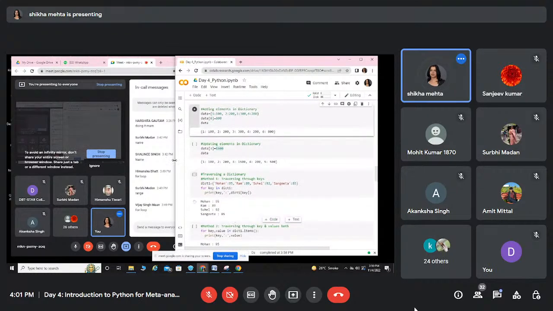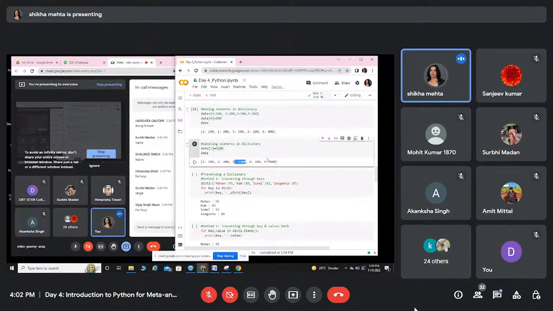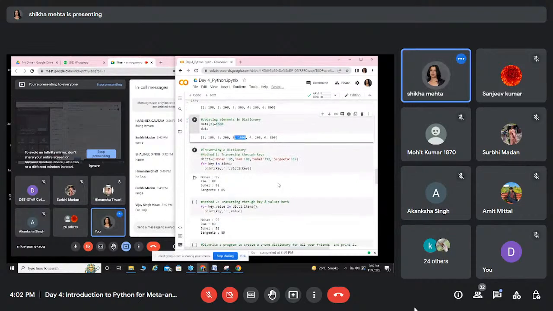So here we have done this. Now this is updating elements in the dictionary. So what is being done? For the key value 3, the new value has been updated. The older value was 300, the new value is 1500. Okay, so now how to traverse a dictionary, right?